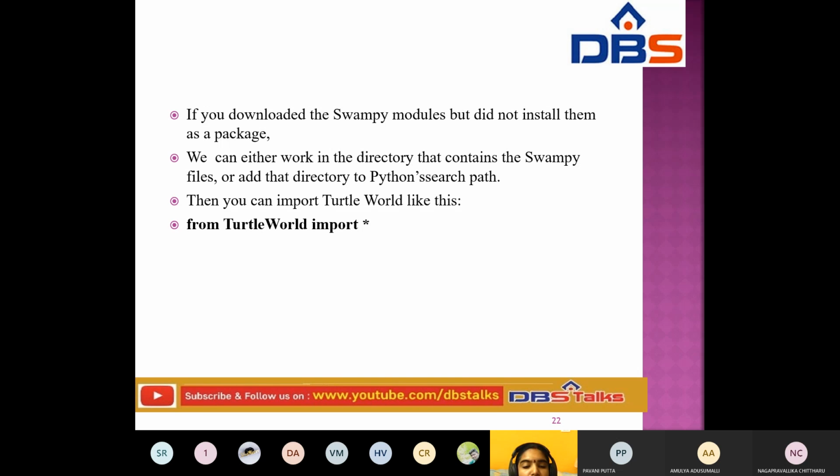Here we go to the turtle world and import star, meaning all the modules we have in the turtle world. One of the packages we are using is SwampPy. Next.